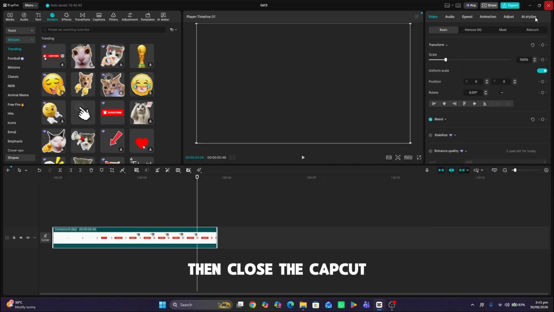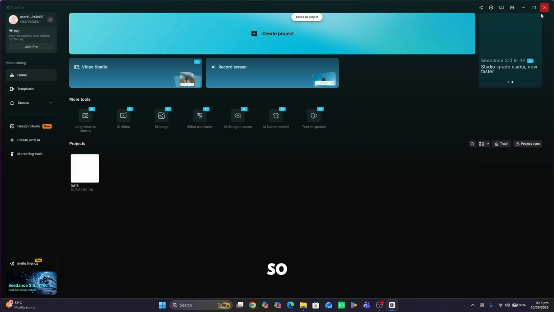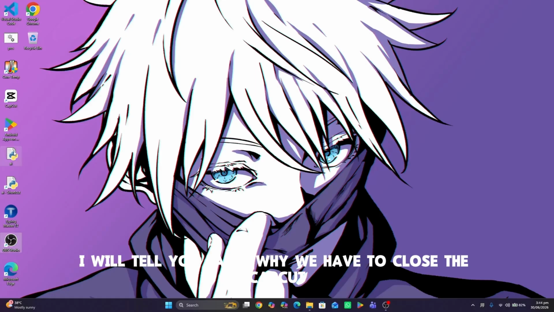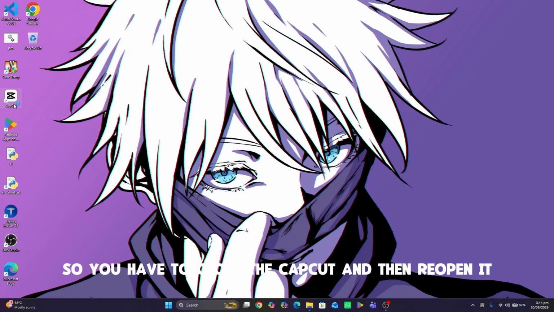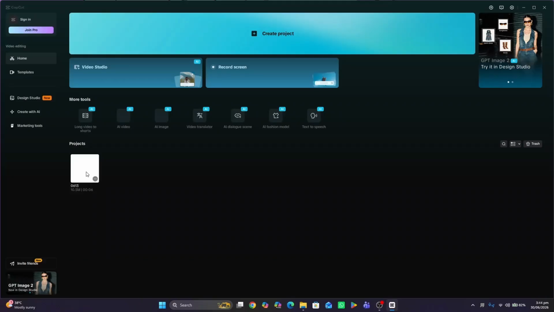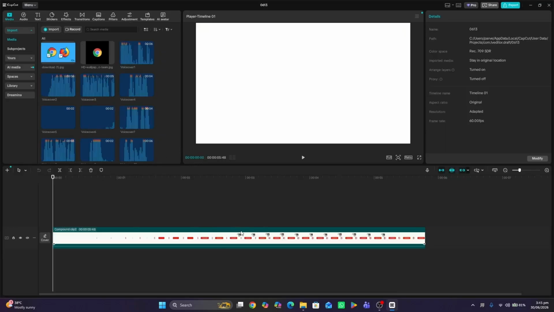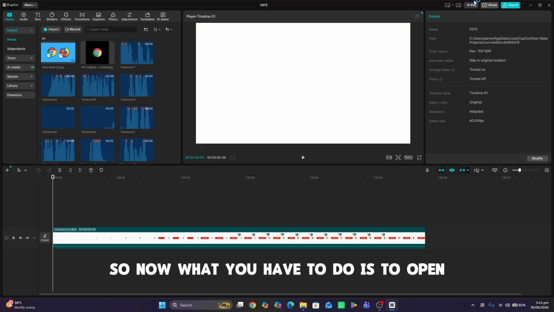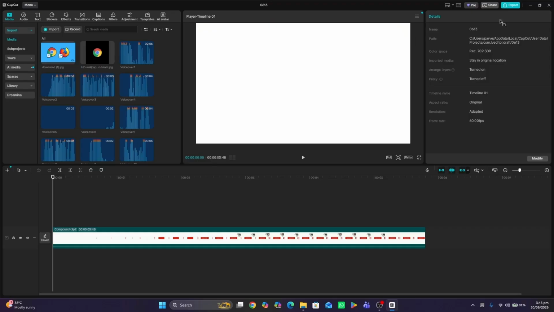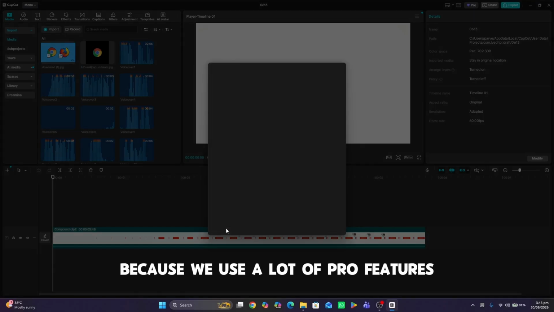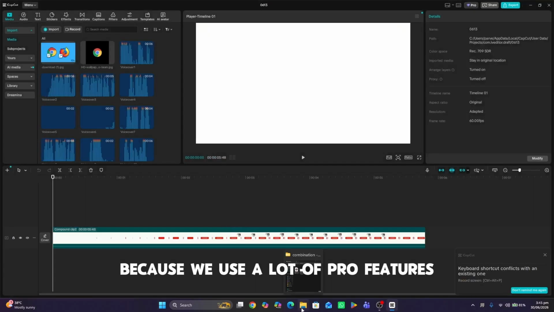Then close the CapCut. I will tell you later why we have to close the CapCut. So you have to close the CapCut and then reopen it. So then open the project. So yeah, first of all, let's see. We still can't export the project because we used a lot of pro features.